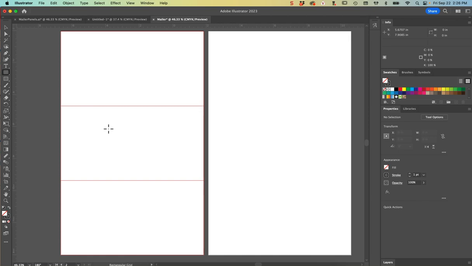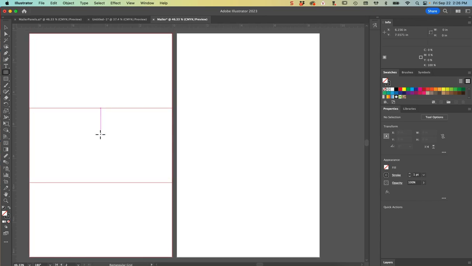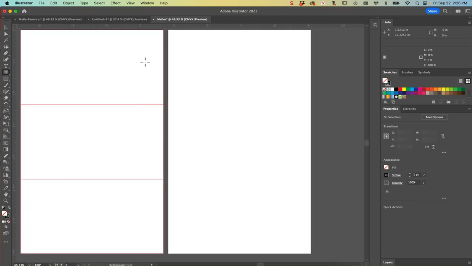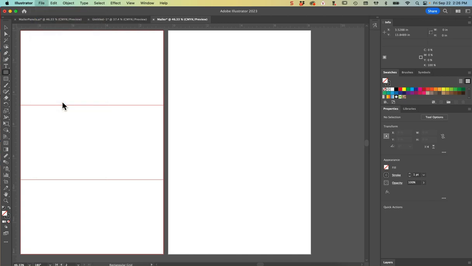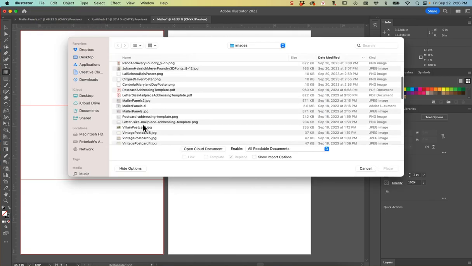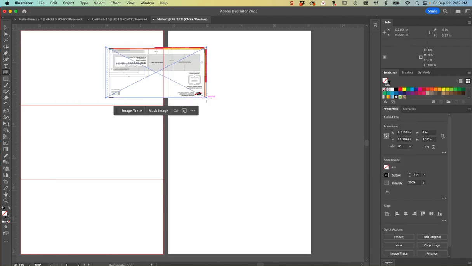What I like to do for measuring is use rectangles instead of using the measurement tool. I'm a little shaky, and the measurement tool doesn't always cooperate with me very well. So let's go ahead and bring in that template so that we just have something to reference right here in Illustrator. I'll go to File, Place, and then go find that template on my hard drive. There it is. And I'm just going to click and drop it.